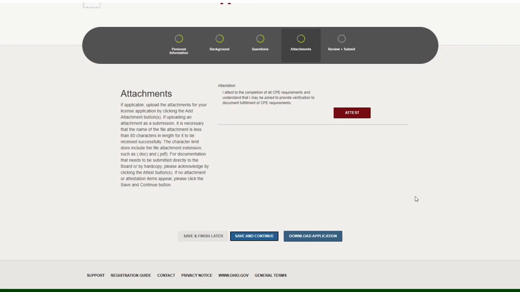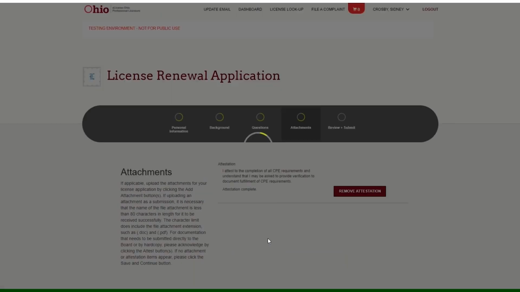Next is the Attachments page. If you do not see an attachment option, you do not need to attach anything. However, if you answered yes to changing the status of your license and there is an option to attach documents, please upload all of your CPE now. 1 or 2 larger PDFs are preferable. Be sure to read the attestation. You will select the Attest button and you will see that it says Attestation Complete when it has been selected. Then scroll down and select Save and Continue.